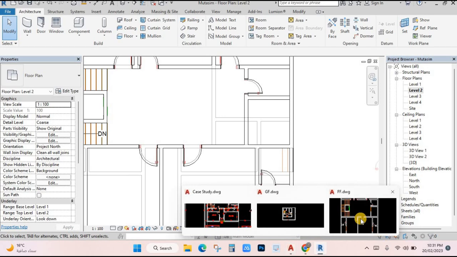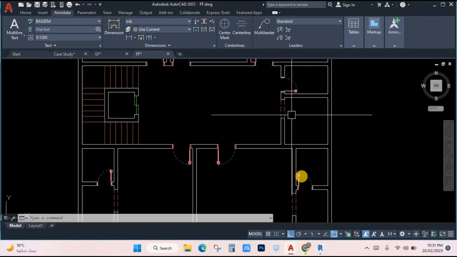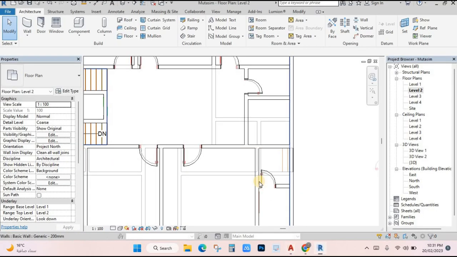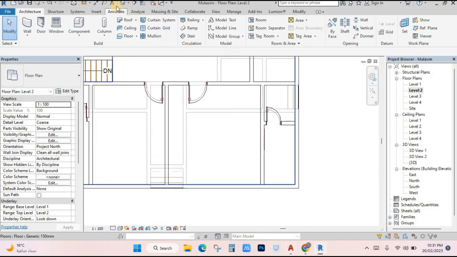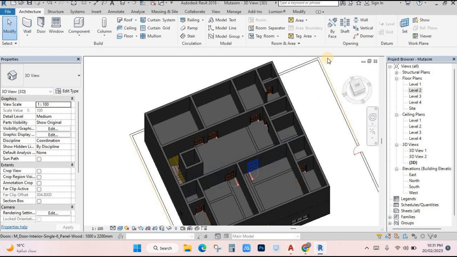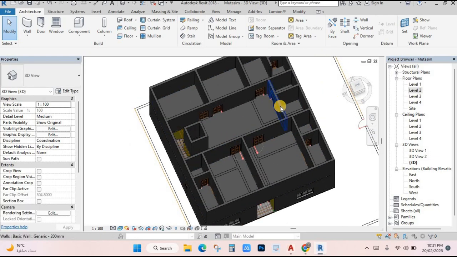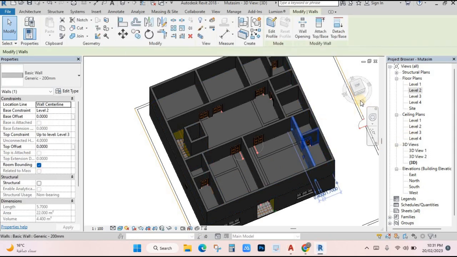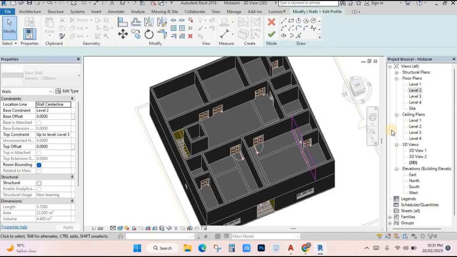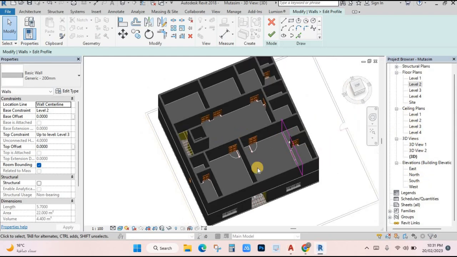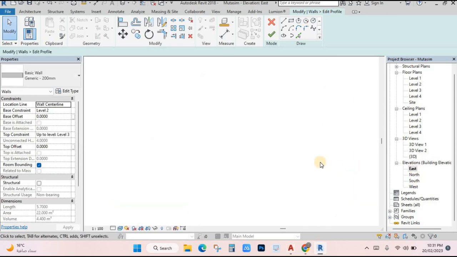If you see here we have all the doors, but on these two sides we have openings in these walls. I go in the 3D. Yeah, see here all doors are there. We have one opening here, one opening here, one opening here. So I select this one and go to edit profile. Then I will go to here, should be east or north, east section.